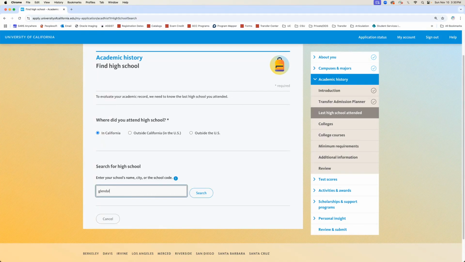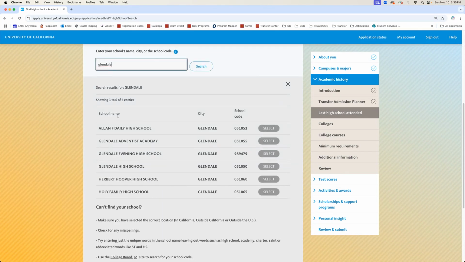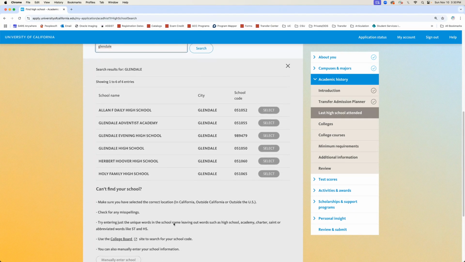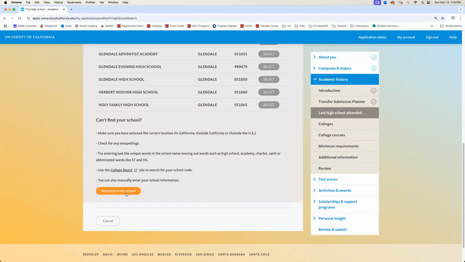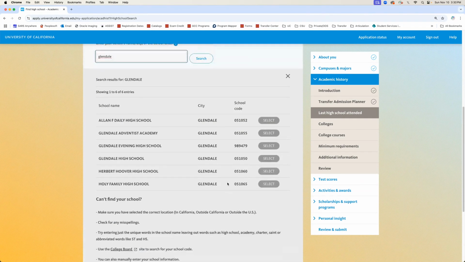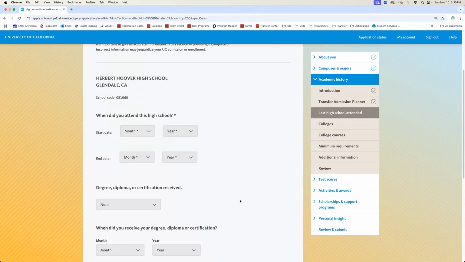I'm just going to type in Glendale, and then you'll see any of the schools that are somehow listed as Glendale, whether it's the name or the city. If for any reason you do not see your school listed here, make sure that everything is correct, and if it is, but you still don't see it, you can manually enter the school's information here. For our purposes, I'm just going to click Select, and then you'll have to refer to a high school transcript to determine what your dates of attendance were at that school.